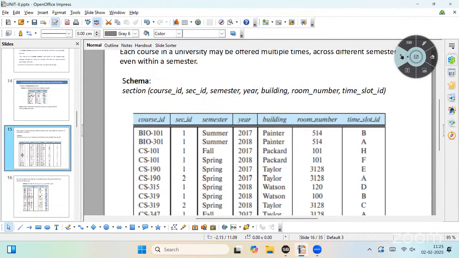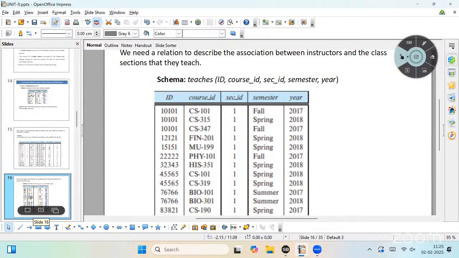Now, so this is a student table. Yes. Next one is teacher table. ID, course ID, section ID, semester, year. So this is a schema for the teacher relation. Is it clear? What is schema? Logical structure of a database is said to be a schema. What is instance? Collection of information stored at a particular moment is called an instance.